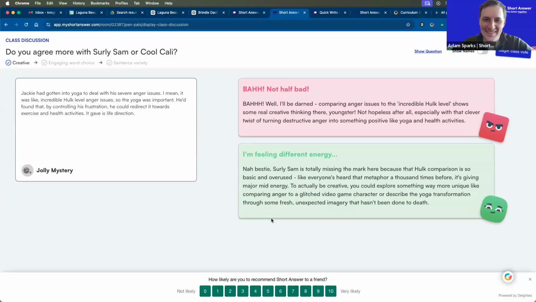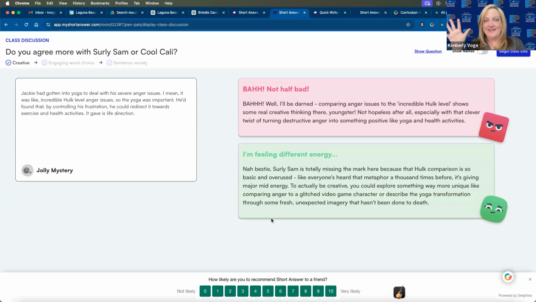Because I'm not sure how big it is on your screen, I'm going to read it real quickly. Jolly Mystery wrote, Jackie had gotten into yoga to deal with his severe anger issues. I mean, it was like Incredible Hulk level anger issues, so the yoga was important. He'd found that by controlling his frustration, he could redirect it towards exercise and health activities. It gave his life direction. Wow, that's amazing for a Saturday morning.